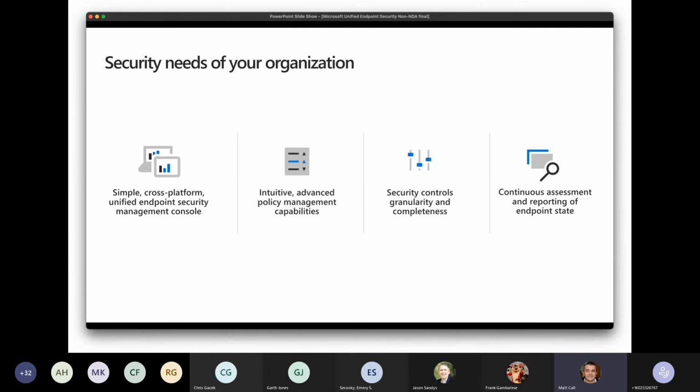Security professionals and IT pros who need to keep switching panes of glass to manage different platforms usually end up with some sort of neglect or some miss in a platform. So we want to bring that all together into a single set of controls. We want our policy management experience to be intuitive, right?